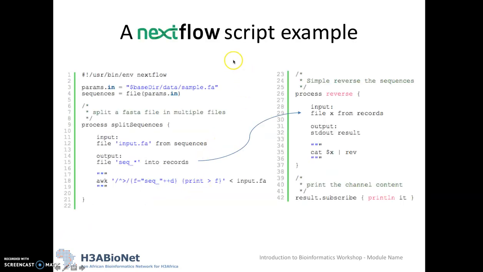So if we look at a script example, again, we start with this user bin in Nextflow line right at the top, and then we're going to specify our parameters. So in this instance, the goal is to split the FASTA file into multiple files. So the input file is the sample.fasta, and don't worry too much about the details, but basically parameters are specified with a params dot, and then this in you could have called anything.